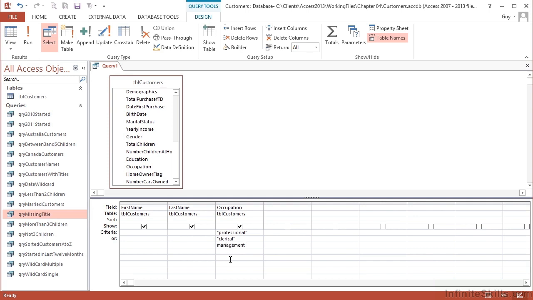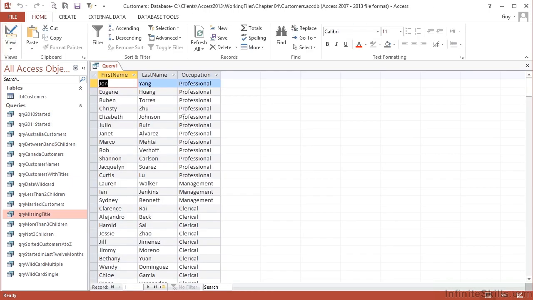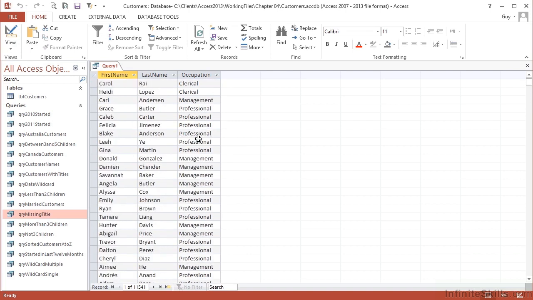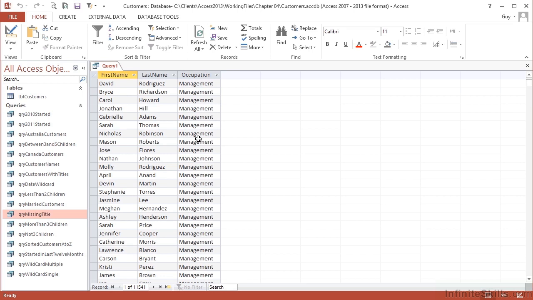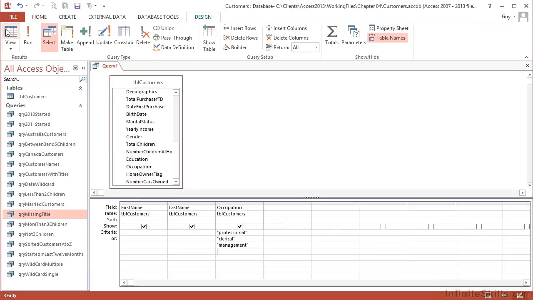Now remember that the actual text that appears in speech marks is not case sensitive against the data. And when we view, we can see we get all the professionals, management, clerical, management, professional, clerical, all the way down. And now we have 11,500 people. Back in design, I can see that it's because of these lines being treated as ors. So we're dealing with multiple criteria on the same field.